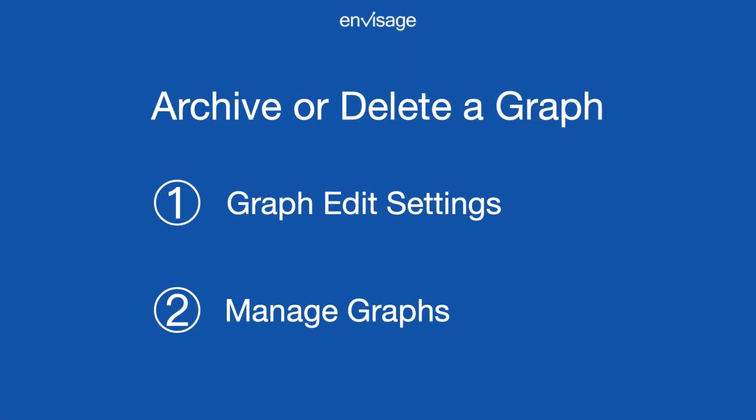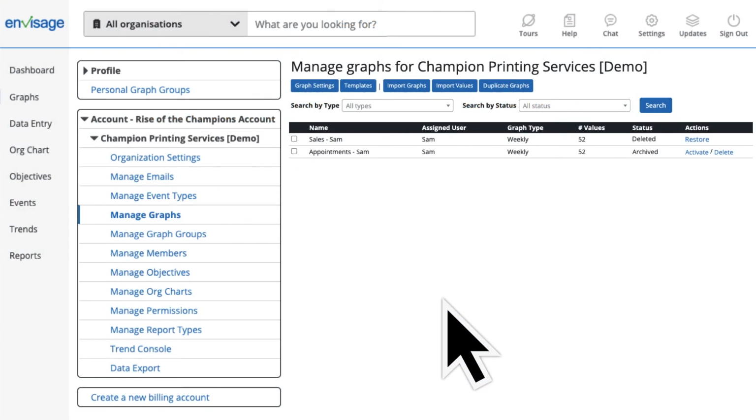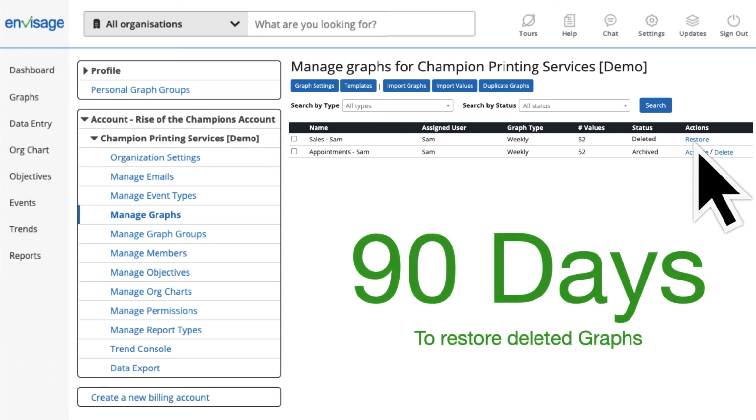Now let's discuss undoing the process. As you can see, via Manage Graphs, you have the ability to unarchive and restore a graph. Restore applies to graphs you may have accidentally deleted and you want them back. We've added this extra layer of redundancy just to be sure. You can restore a deleted graph for up to 90 days. After that, it's gone forever.